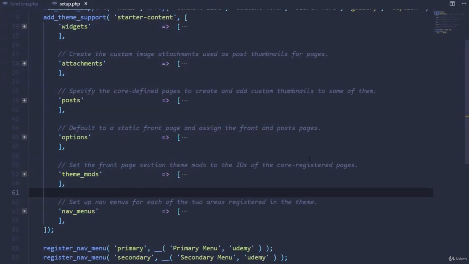Unlike the other features, this feature in particular requires that you actually set up the dummy content. In this array, you'll find 6 keys which are all required. I'm going to minimize these for a second so you can get a better overview of what's going on. Each of these keys are assigned arrays with their own settings.